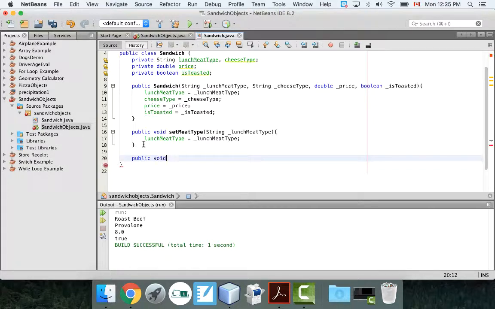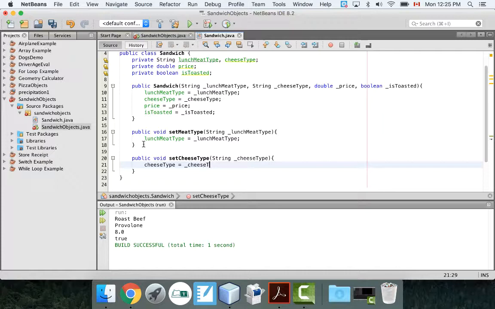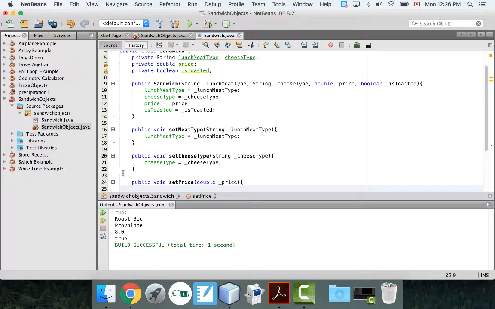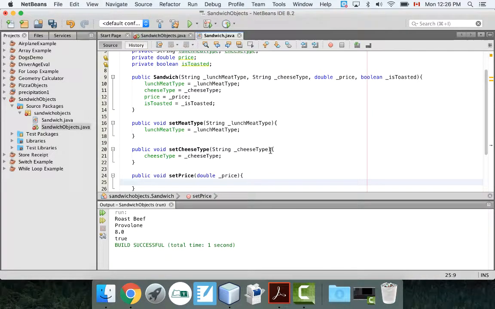So public void setCheeseType(String _cheeseType). And inside of here, all we're going to say is cheeseType equals _cheeseType. Like that. And the price one is slightly different. We're going to go public void setPrice. And I'm going to use double _price. Like that. So the only difference really is that I'm using a double variable here instead of a string. And that's only because price is a double. And then I'm going to go price equals _price.